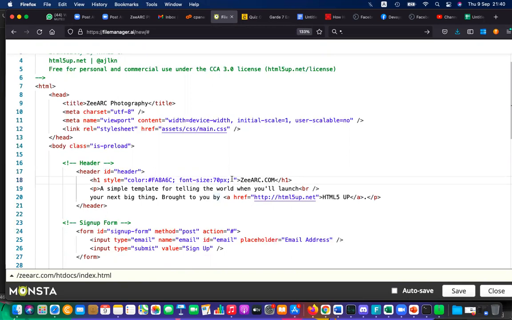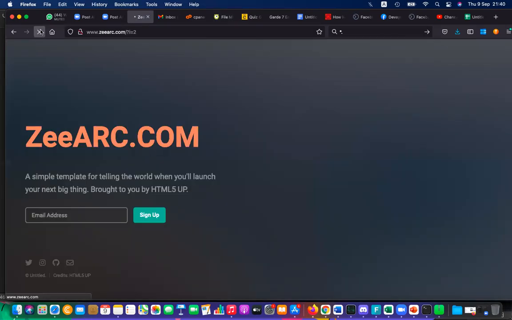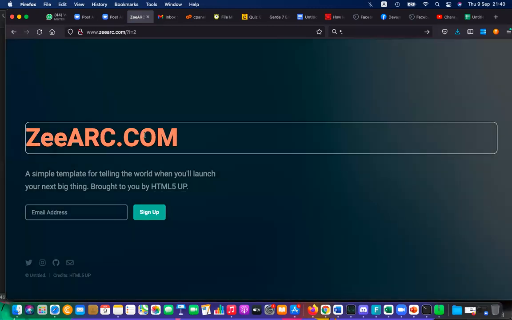And if you need a border also, let me add a border. Border of 1 pixel, solid border. I need the border to be in the same color, white color border. And border radius. I need 12 pixel border radius, which should give me this look. Okay, ziag.com, then a border and a border radius.